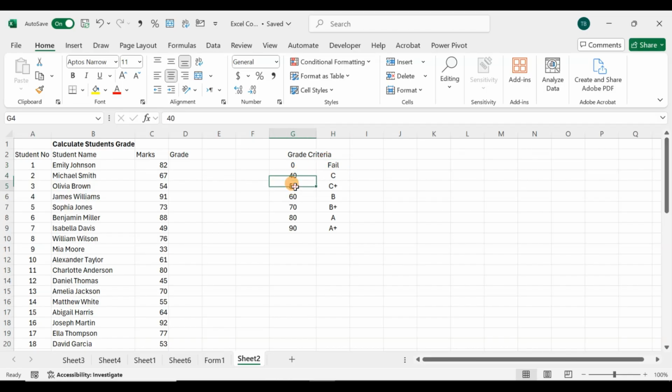From 0 to 39, if the marks are less than 40, it will be considered a fail. Then from 40 to 49 it's C, from 50 to 59 it's C plus, from 60 to 69 it's B, from 70 to 79 it's B plus, from 80 to 89 it's A, and from 90 and above it's called A plus.